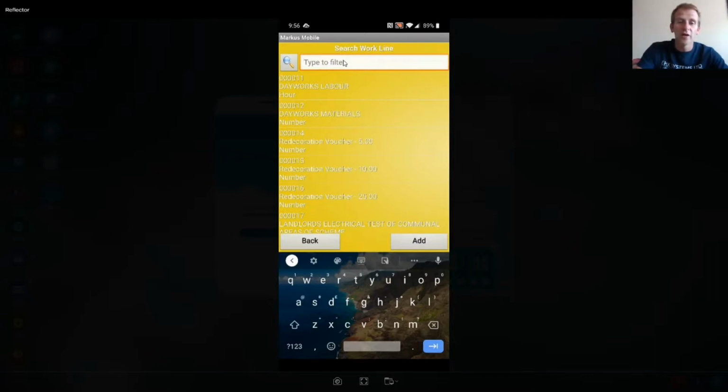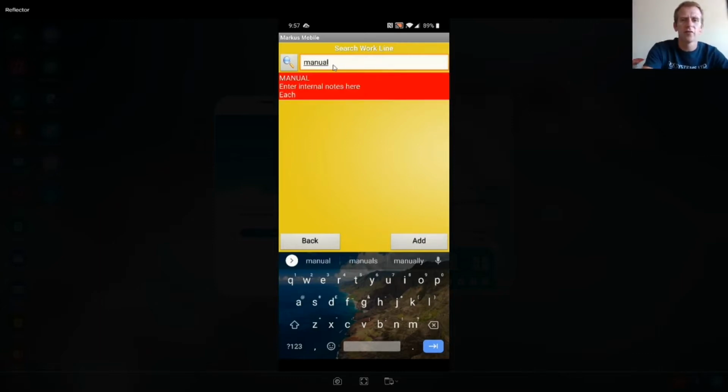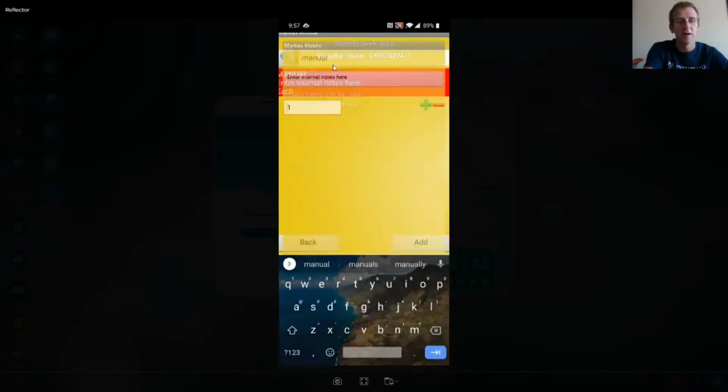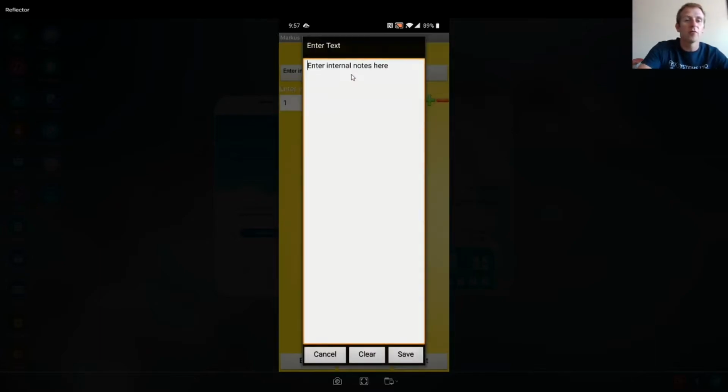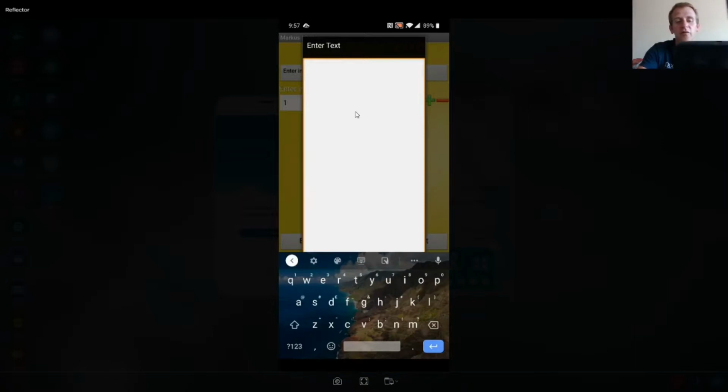But if we didn't want to add a particular code, for example, and we wanted to add a manual free type box, we could search for the word manual, or maybe internal, depending on how you've got that set up in your system. Select the relevant code, press add, and then tap back. And then what we can do is click on this grey box here, clear the notes, and then we can free type any text we like in this box.